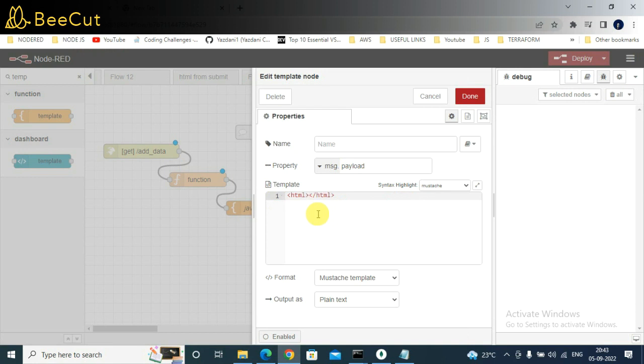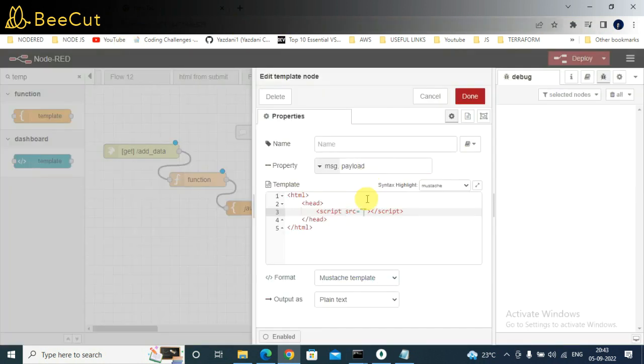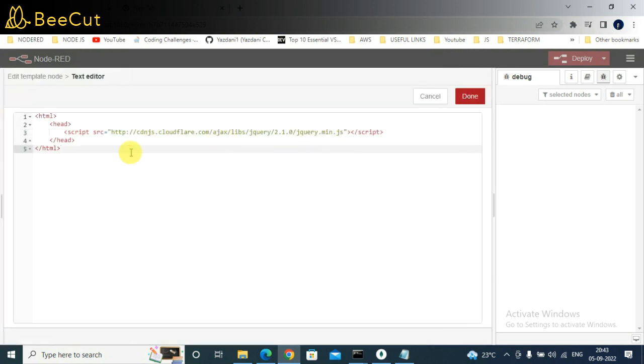Header tag. So I need to import the script of jQuery. Okay. I'll just paste here. So I'll take that jQuery URL, or you can say CDN also. So I'm pasting it here, which will help me to call the jQuery functions.